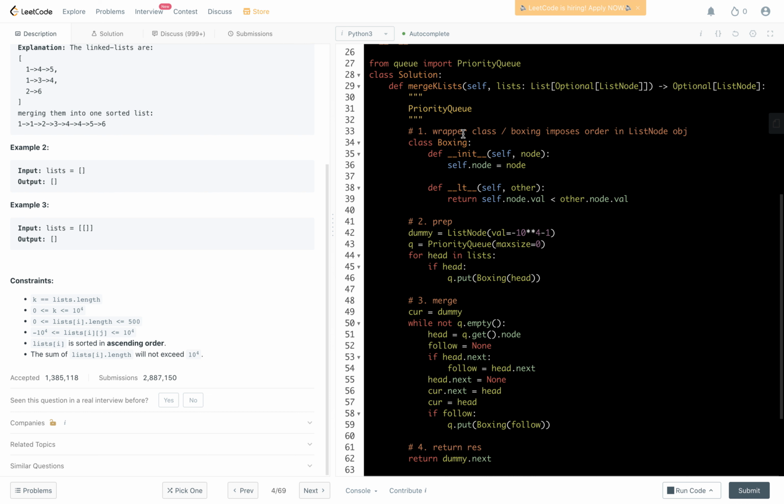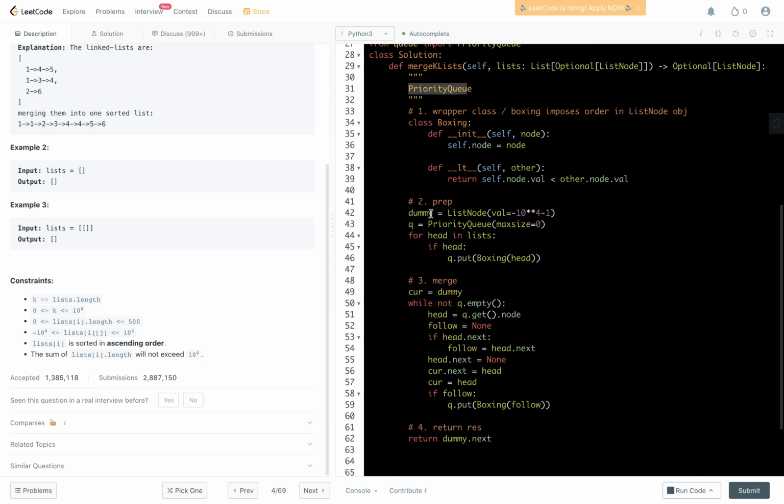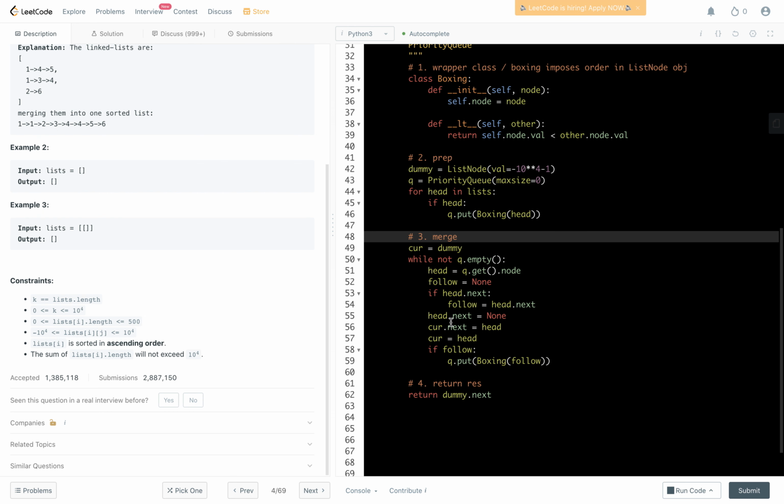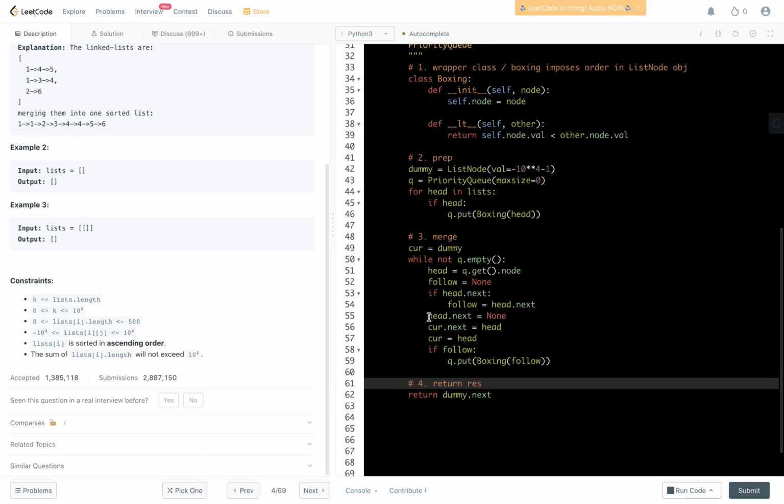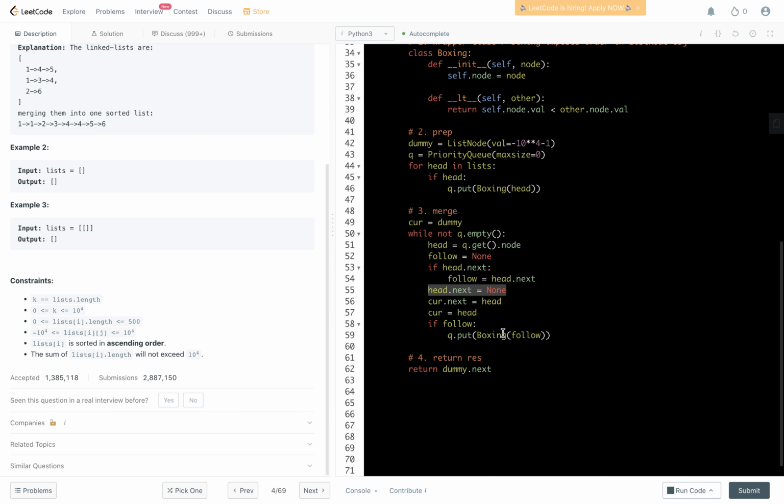So this solution is based on PriorityQueue, and we implement a wrapper class which imposes order so that we can use the PriorityQueue container. Then we made some preparations to initialize the queue and introduce a dummy variable. The third part is the main merge operations. And finally, we return the result. It should be noticed that here we break the link, which can be important for this problem.